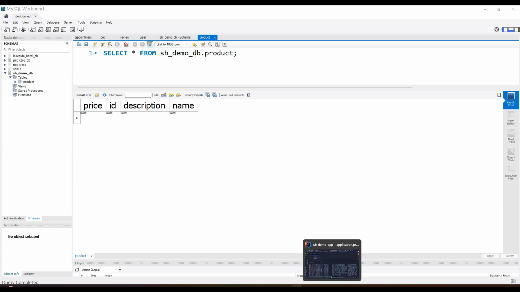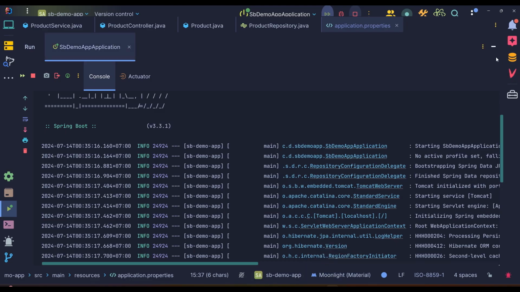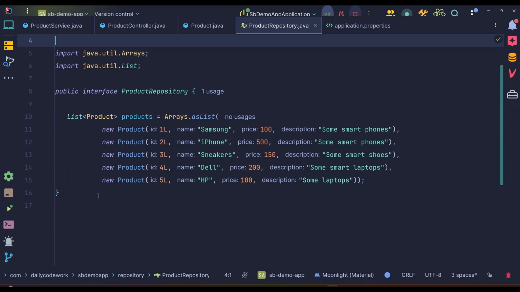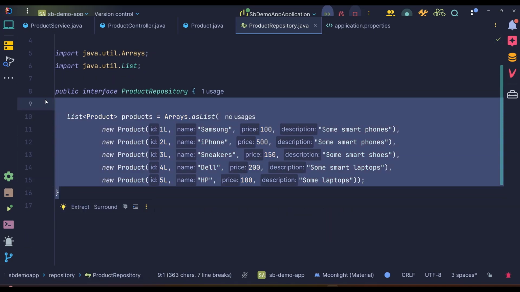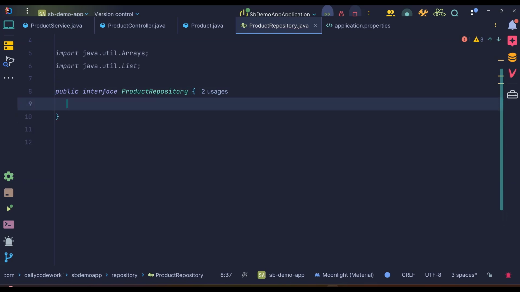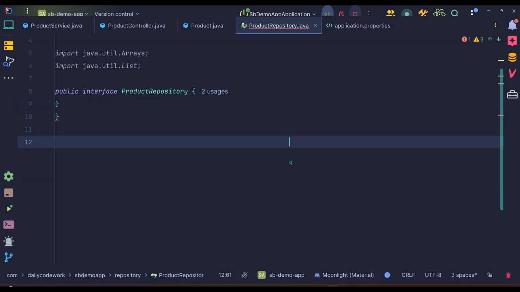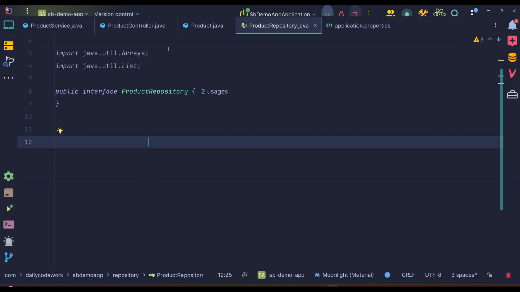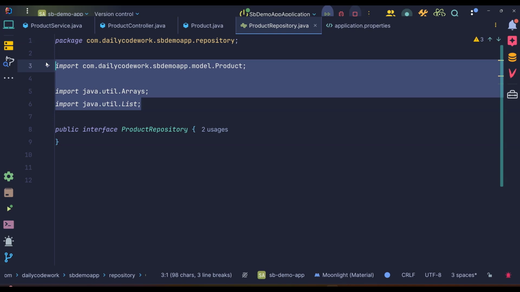So let's go back to IntelliJ. Now I'm just going to remove this from here. The next thing we're going to do, we see that this one is on create, right? We are going to explain this in a moment. We're going to come back to this. For now, I'm going to remove all this data from here, and then I'm just going to clean off all these.